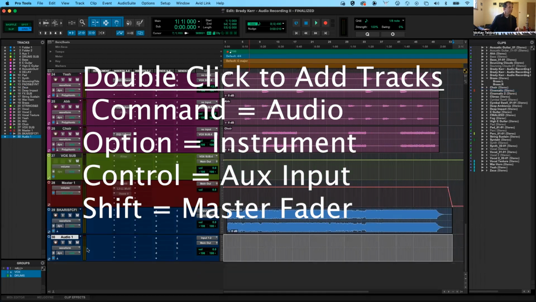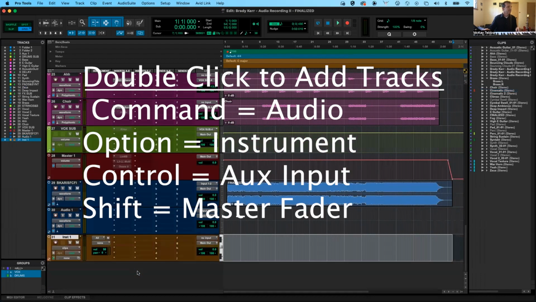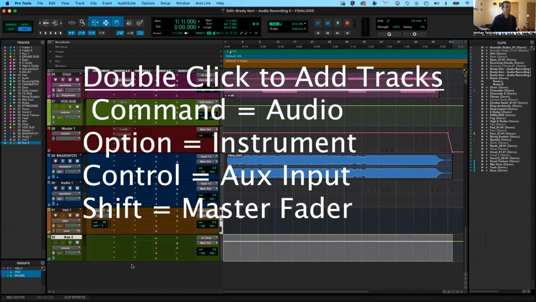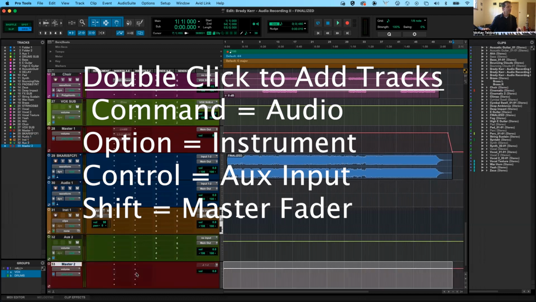What kind of track does it create? It creates an audio track. That's cool. So Command double click will create an audio track. I'm going to click on this blank space now, and I'm going to hold down Option and double click. And now I created an instrument track. Now I'm going to hold down Control and double click, and I have an aux input track. And last of all, I'm going to hold down Shift and double click. And now I have a master fader track. So hold down those modifiers and double click, and you can suddenly create these tracks a lot faster.